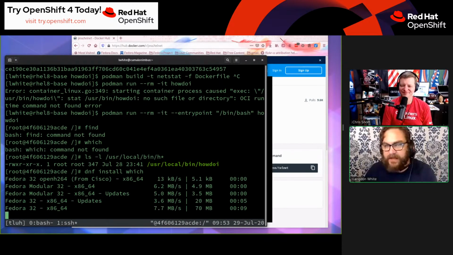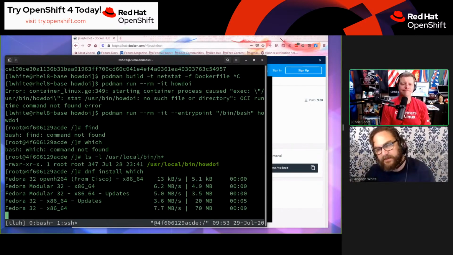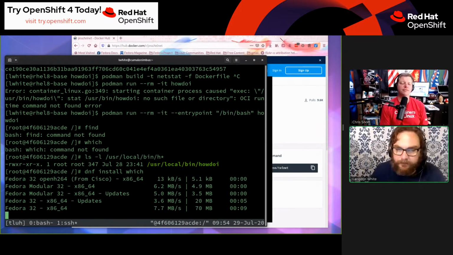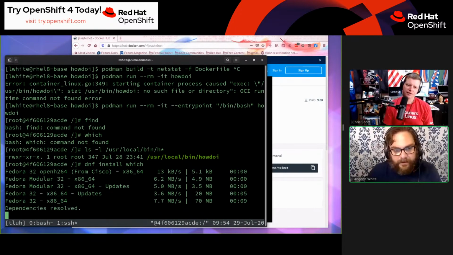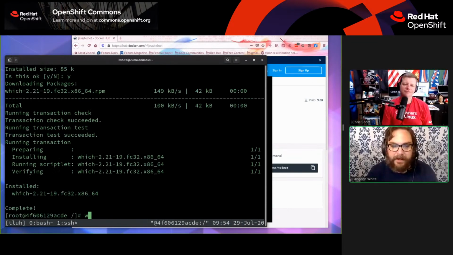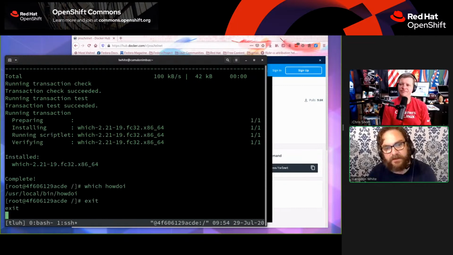The thing is that there's no pathing when I'm coming in from the outside as the container. So I have to give the explicit path to the binary. Well, this is taking longer than it should. There it goes. Dependencies resolved. There we go. All right. And then I can do awesome which and get the same thing you guessed.